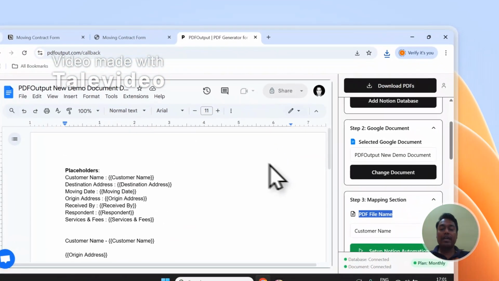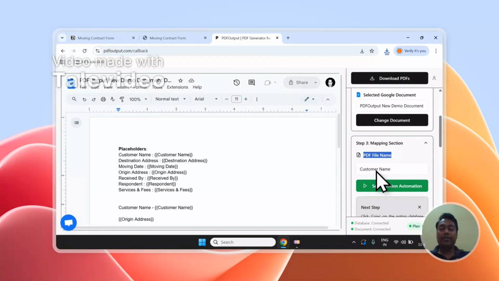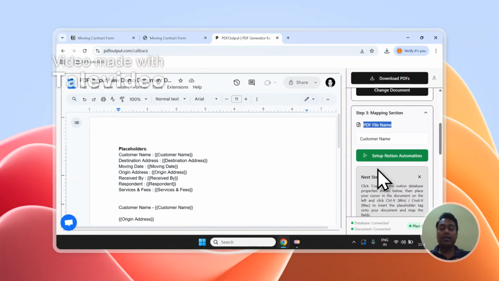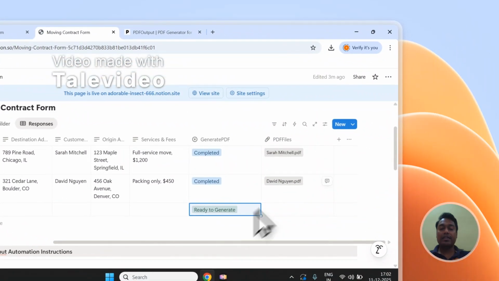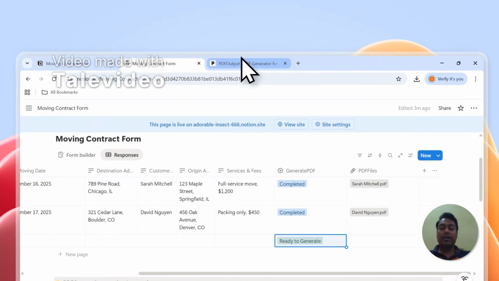So I hope you start taking advantage of this automation solution available, and you generate the PDF as per your requirement, and you start setting up the automation correctly to generate the PDF with ease right inside the database. So that is it for the entire demonstration.